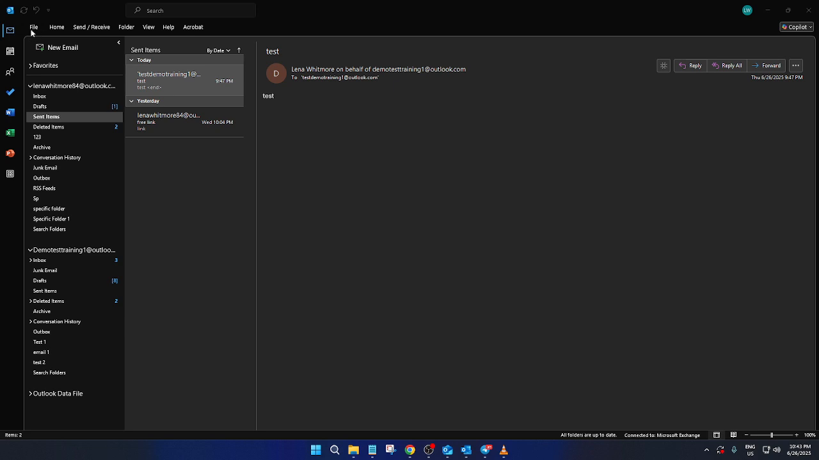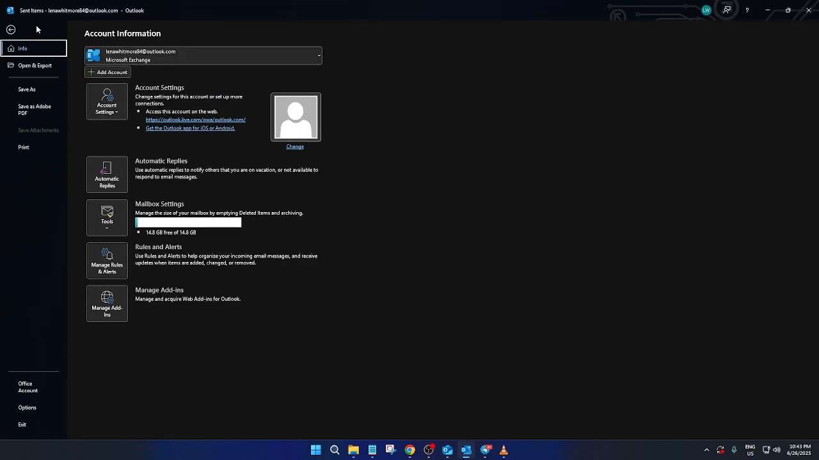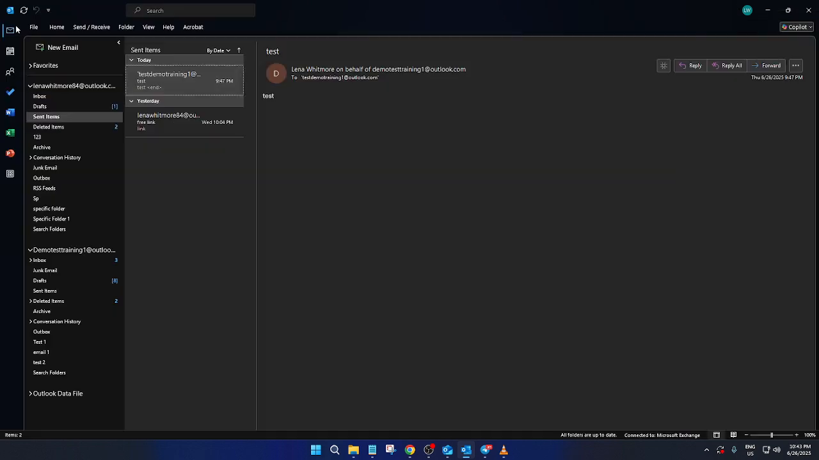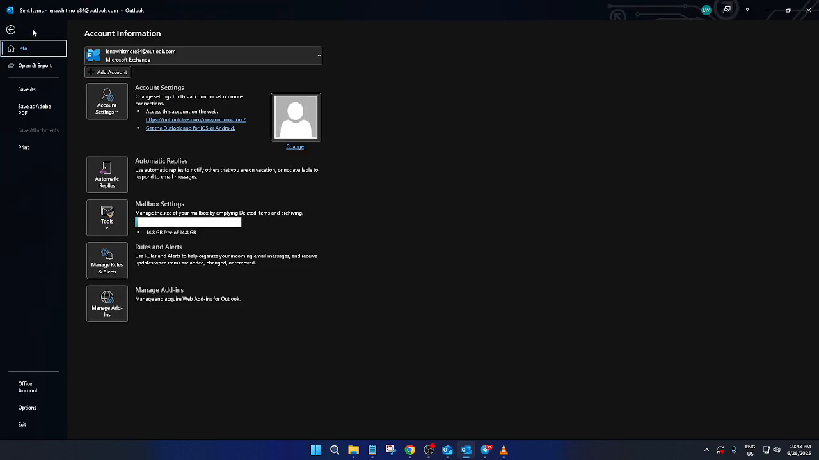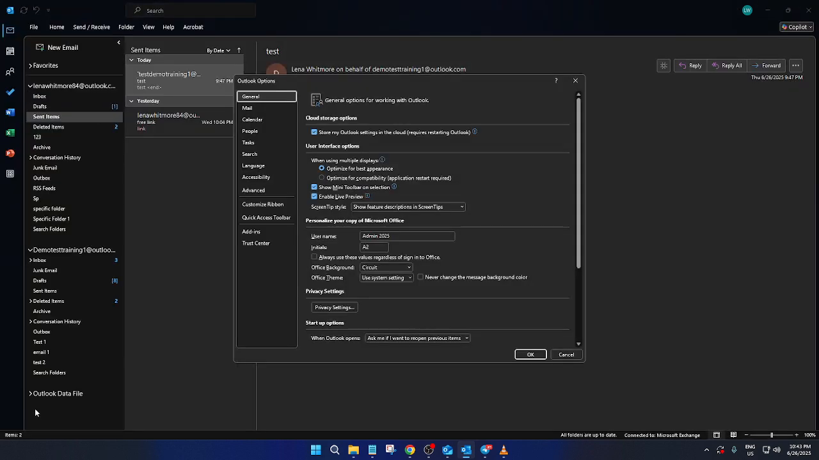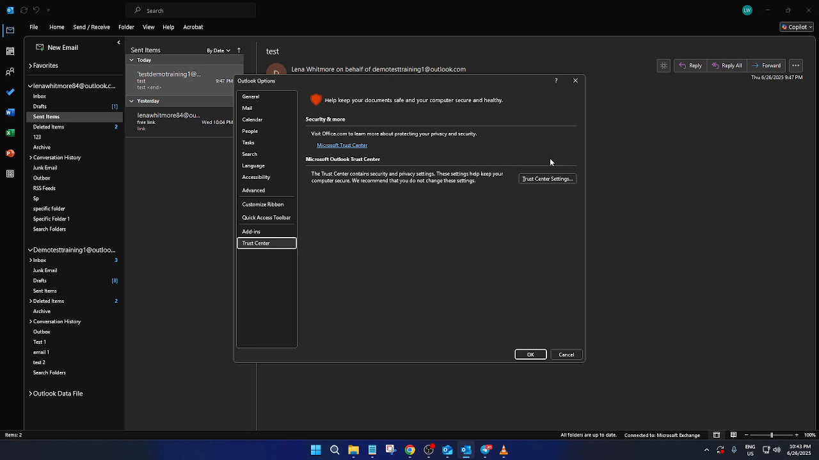First, open up your Outlook application. Once Outlook is up and running, navigate toward the top left corner of the window where you'll find the File tab. Click on it and a menu will unfold. From this menu, select Options. Here, you'll find a host of settings. The one we are interested in is the Trust Center. Once you select the Trust Center, you'll see an option for Trust Center settings.